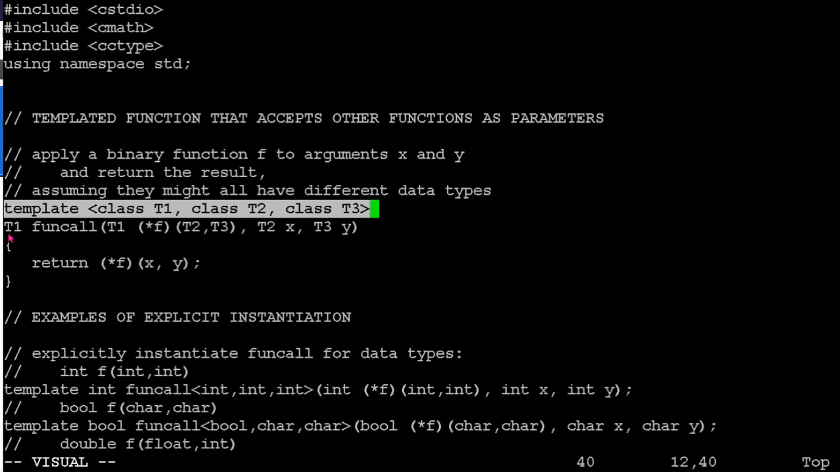return a value. So in this case, what it's going to do is take a pointer to a function that takes 2 parameters. It's going to take a data value to send to the first parameter, and it's going to take a data value to send to the second parameter. And then it's going to return whatever the function returns. Right, so you pass me a function and a couple of data values to run it on, and I'll run the function on those data values and return what it returns.